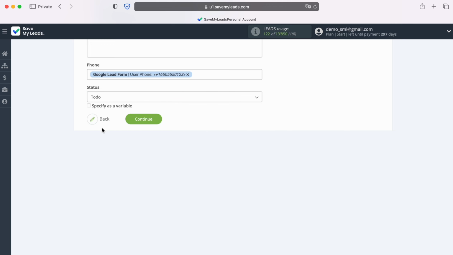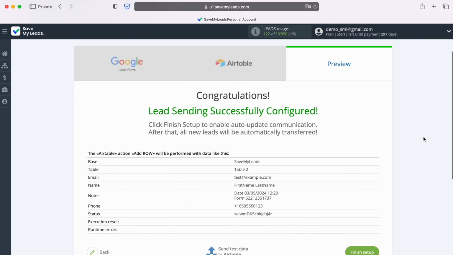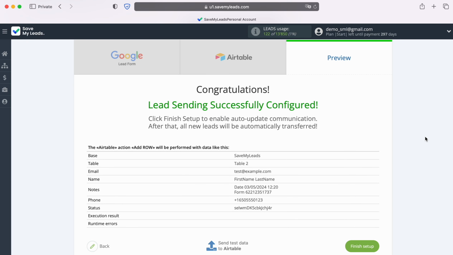When all required fields are filled in, click Continue. At this point, you see an example of the data that will be sent to Airtable as new rows for each new lead from Google Lead Form. If you are not satisfied with something, click back and go back a step.